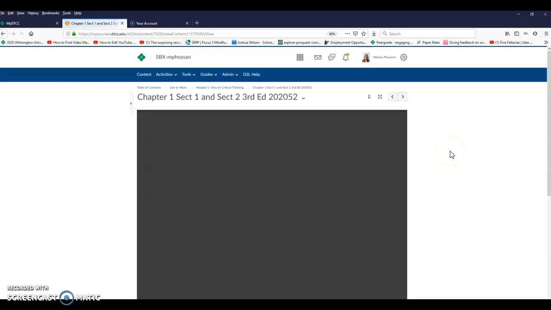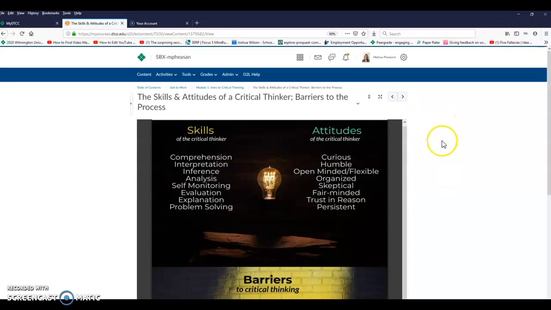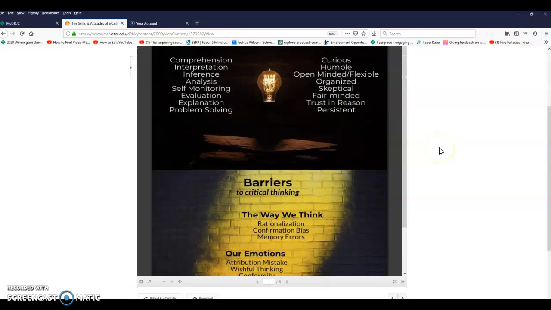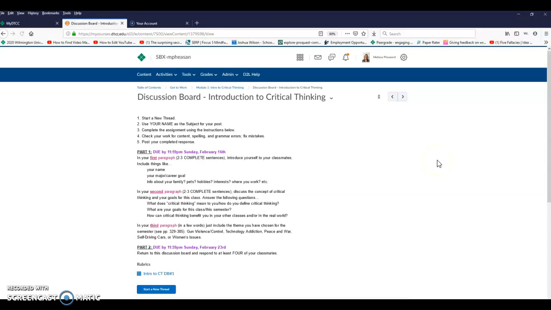Then the next thing they're going to see is a copy of the PowerPoint for Chapter 1. That's really a guided reading tool. I have a document here that I created for them to just kind of summarize skills, attitudes, and barriers to critical thinking, which are foundational elements to this course and things we'll build on throughout the 11 weeks.